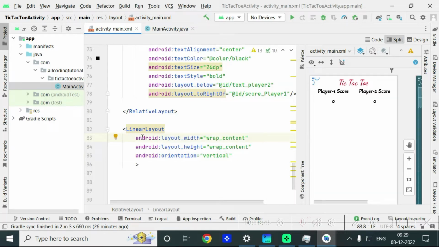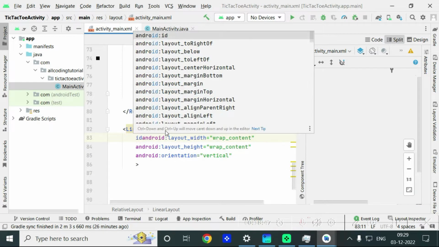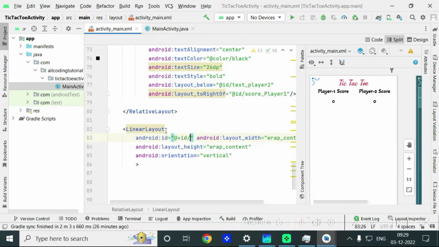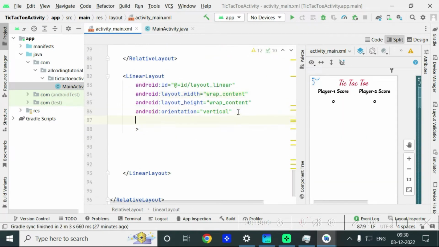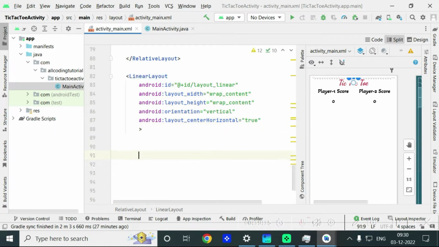We will give an ID to our linear layout so that we can build the buttons below this. ID, layout linear. We will keep this center horizontal true. So that's the beginning of our linear layout in a vertical position. Then we are placing 3 buttons in each row vertically. And then inside the vertical linear layout, we will create a horizontal linear layout.